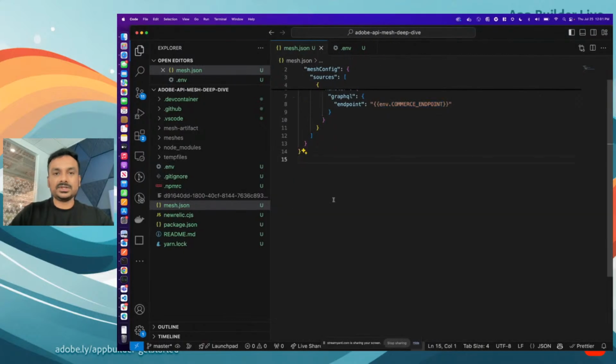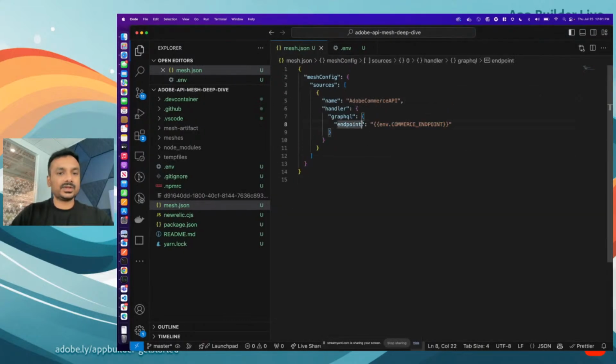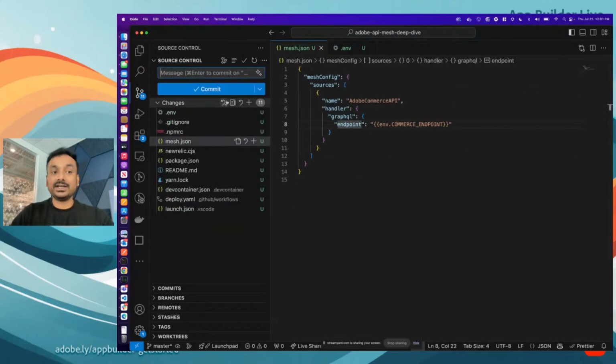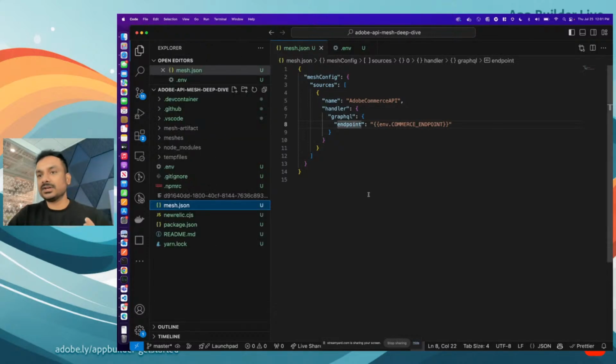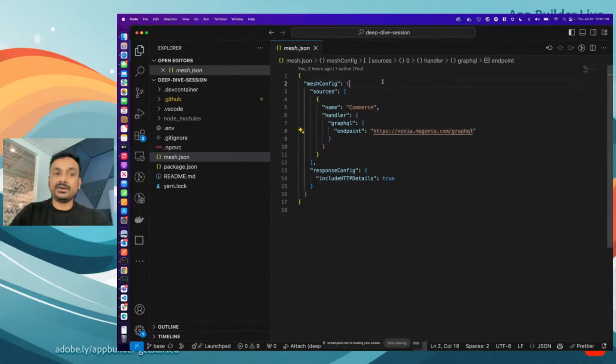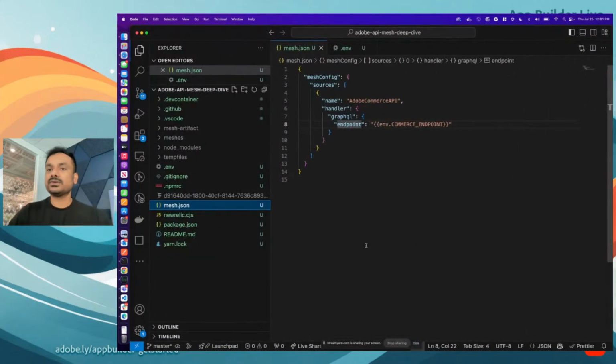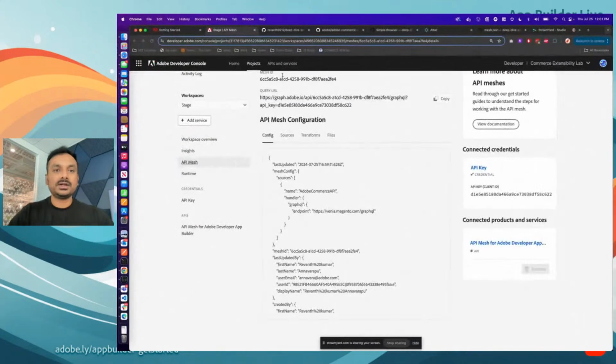So right now, this is my local mesh folder structure, right? I never committed anything. Everything is still in my local. I can set up a GitHub endpoint and start pushing them here. But again, in the interest of time, I already have created this deep dive session similar to what you see here. I just initiated the project, and I already pushed this to GitHub. So let's actually see how this looks on GitHub and what more can we do with that.